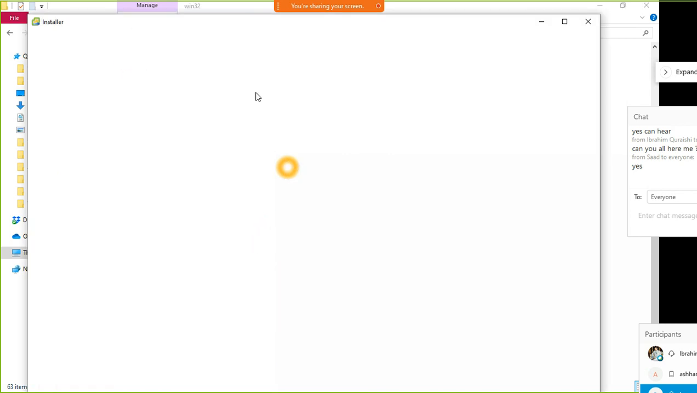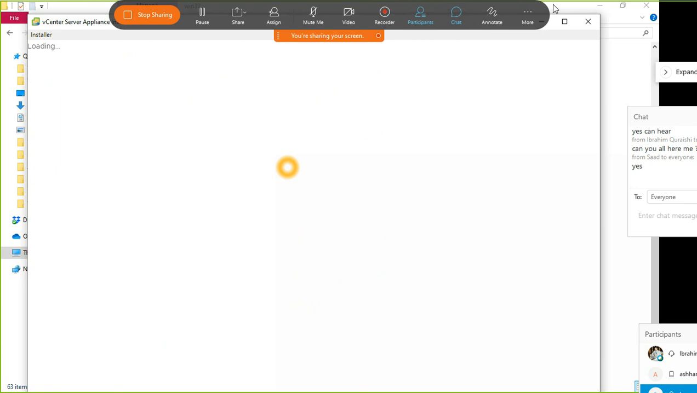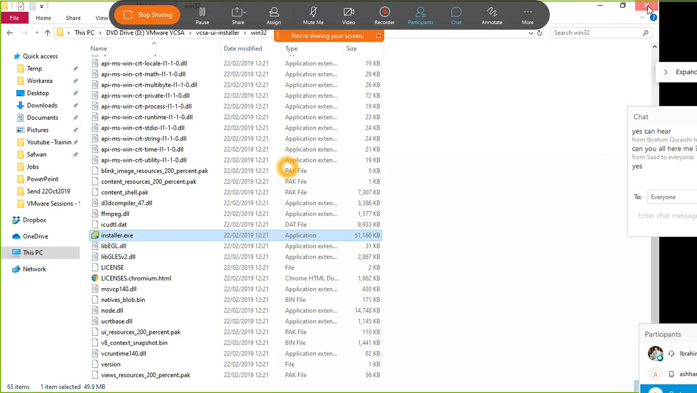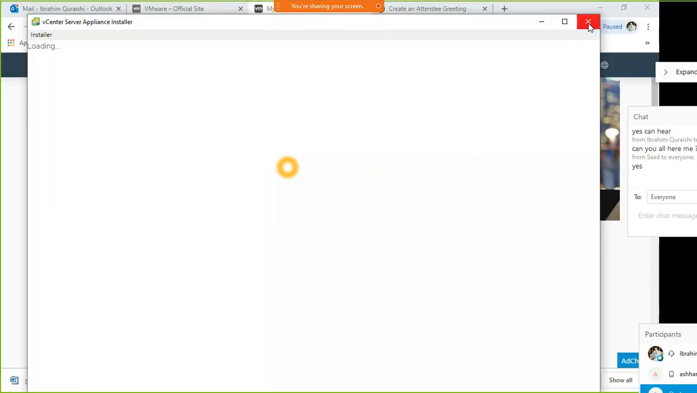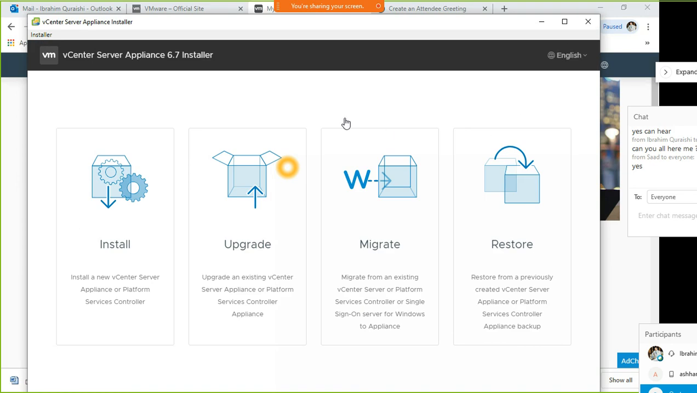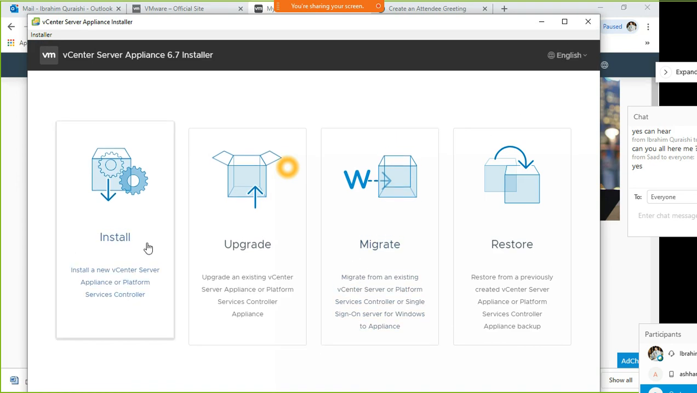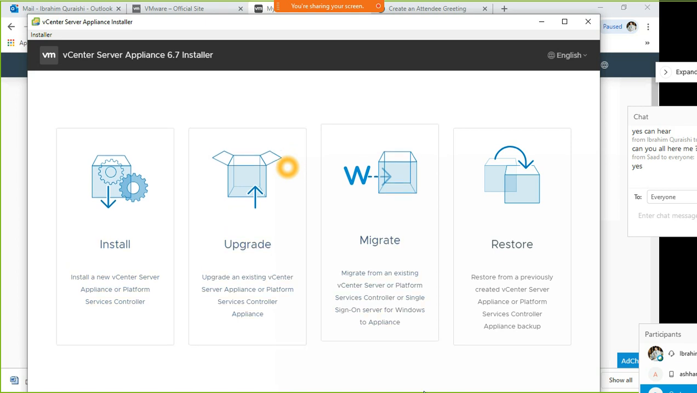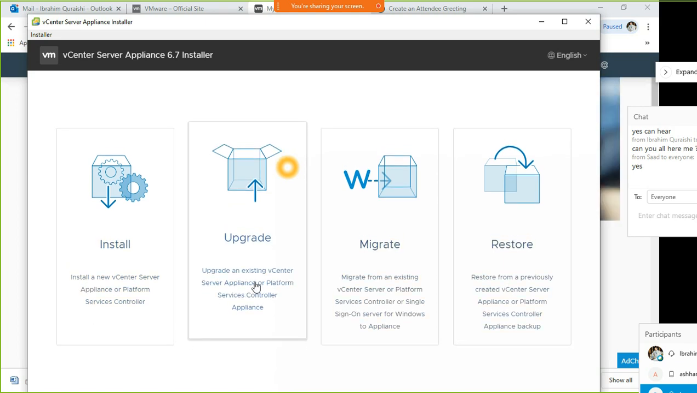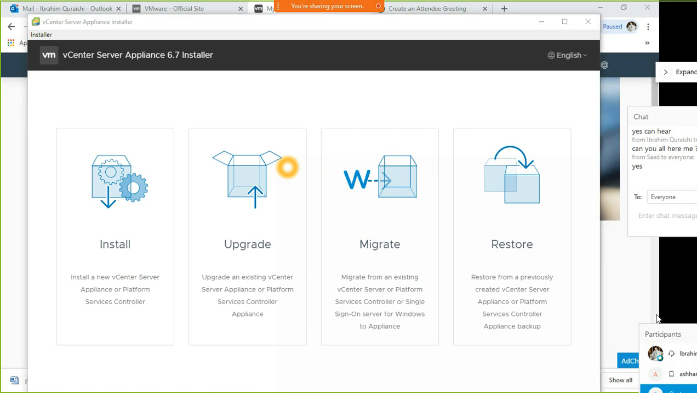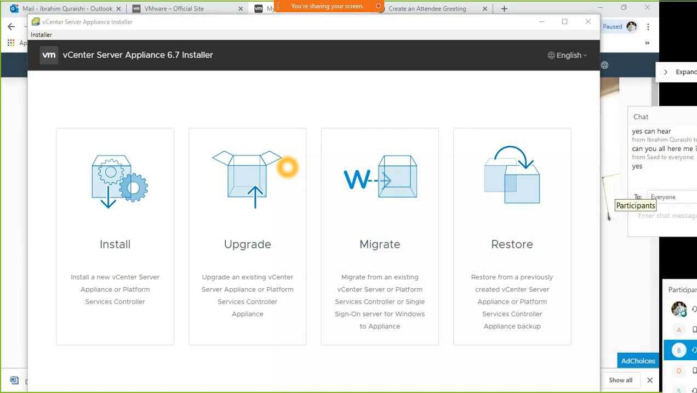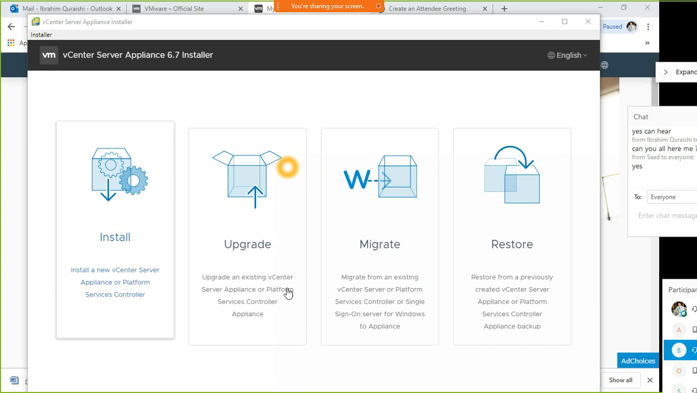So what are we going to do? We already have this Dell Optiplex server, the physical server, which I have installed as my ESX server. As I showed you last time, we installed an ESX server. So this is the installer as it opens, and we have the 4 options here: install, upgrade, migrate, and restore. In this instance, as we all know, we are going to install the vCenter server.